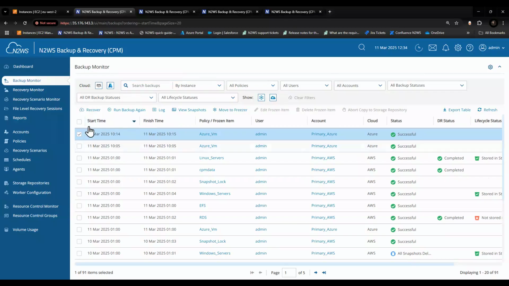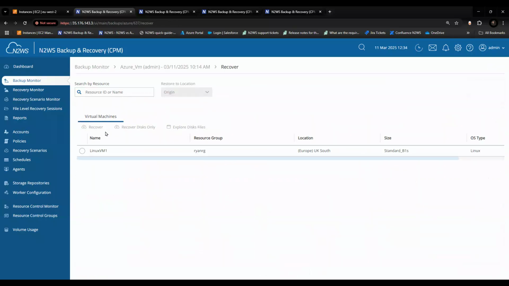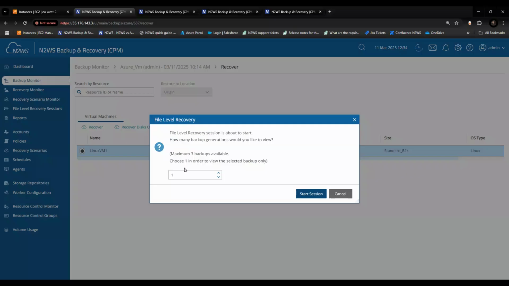Head over to your backup monitor page here and find the policy in which you're backing up Azure VMs. Select it and click Recover. Select the VM in which you want to recover a file and folder for and hit Explore Disk Files.